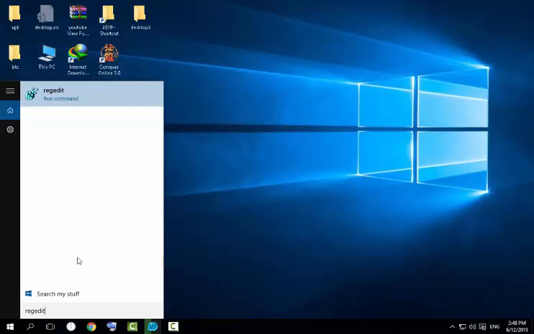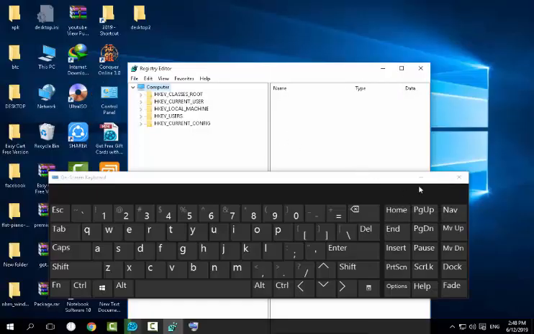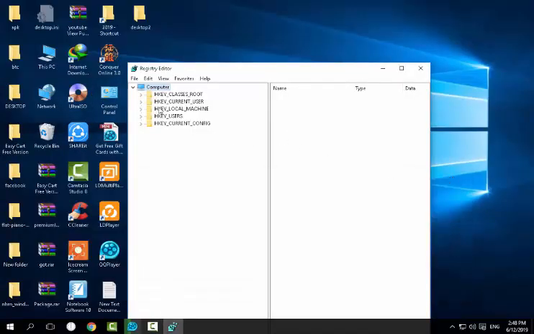Open Registry Editor. The Registry Editor program allows you to make changes to your computer's core features. To open it, do the following. Type in regedit. Click the blue regedit icon at the top of the Start menu. Click Yes when prompted.